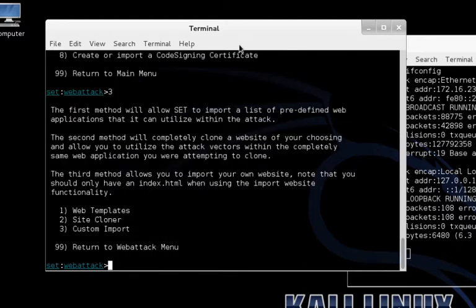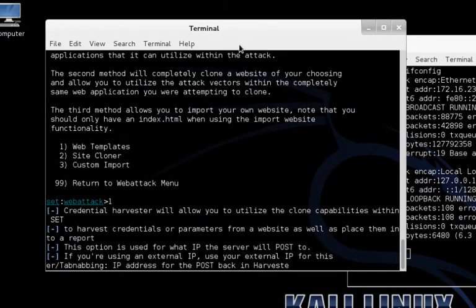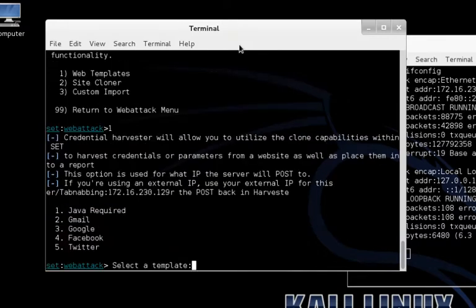For ease of use, we're going to do a template, but if you choose to, you could clone any site, like a corporate login site, bank site, whatever. We're just going to do a template, and I ran ifconfig a second ago. So my IP address is 172.168.230.129.